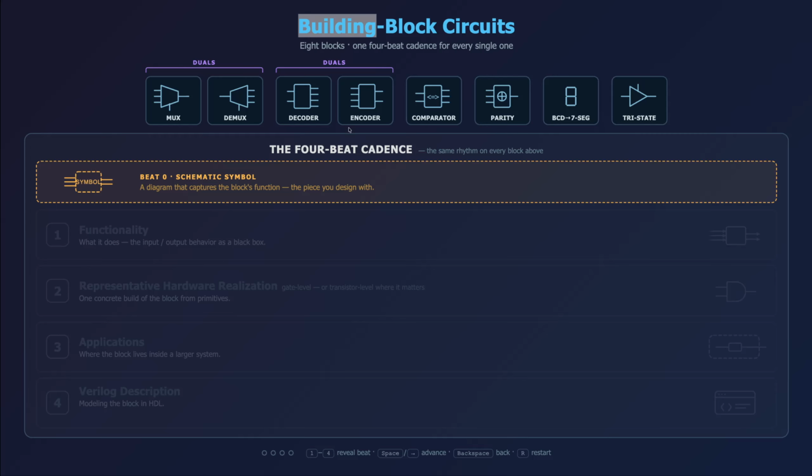Now that we have a lot of combinational logic basics in our toolkit, it's time to start looking at how we can put these together to make different types of building block circuits that are useful for digital design. So in this section, we're going to talk about a multiplexer, a demultiplexer, decoder, and encoders. Those are sort of dual operations. The demux undoes the mux, and the encoder undoes the decoder. So they're naturally coupled together.